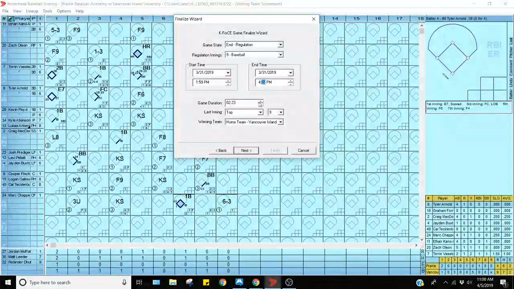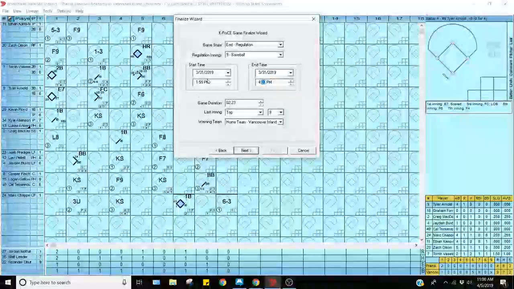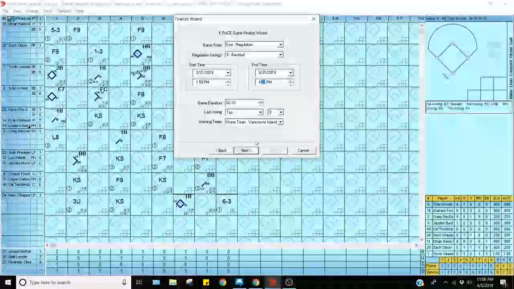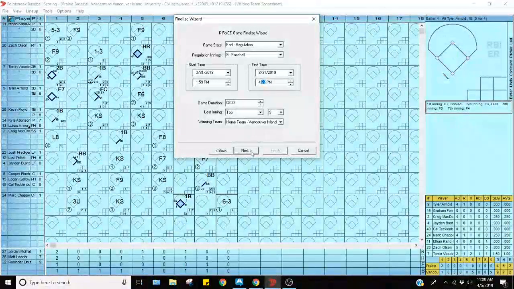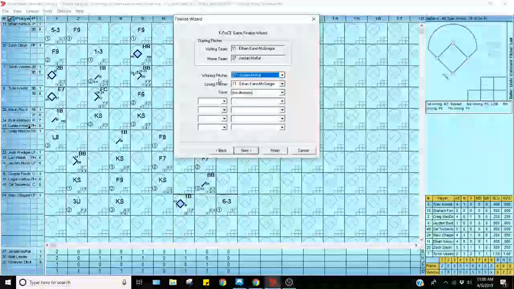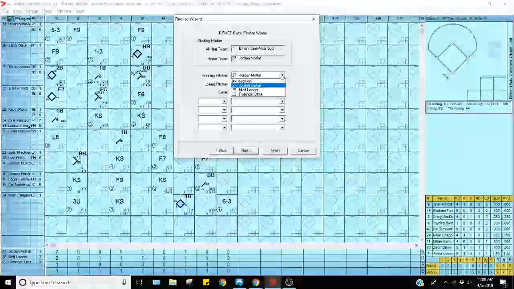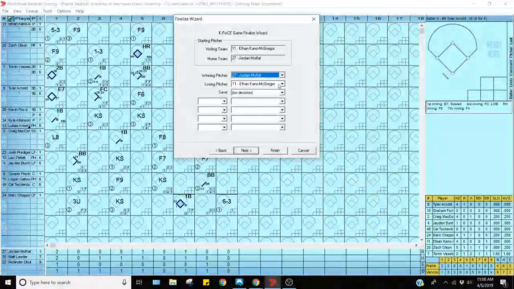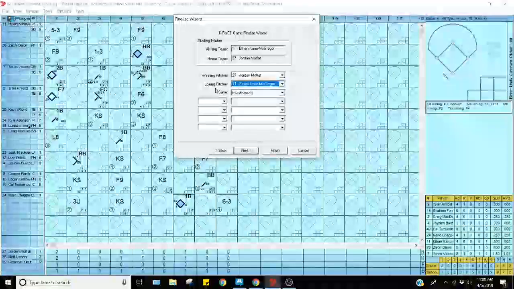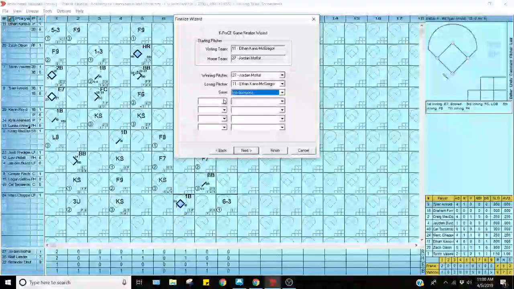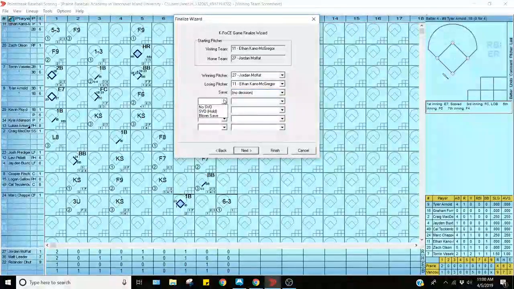Game duration will update as you change the end and start time, where the innings ended, and who won the game. Once all this is filled out, click Next. And on this page, you will select your winning and losing pitchers. We have Jordan for the winning pitcher, losing pitcher Ethan, and if you have a saved pitcher, you can input them right here. These 4 extra boxes are just if you need to input any other information.